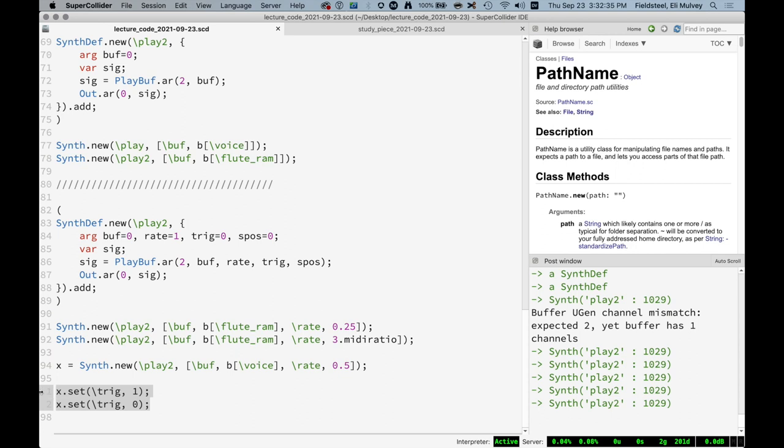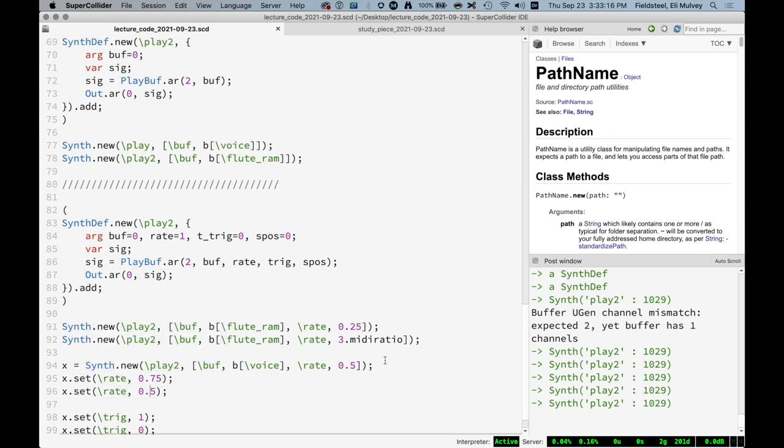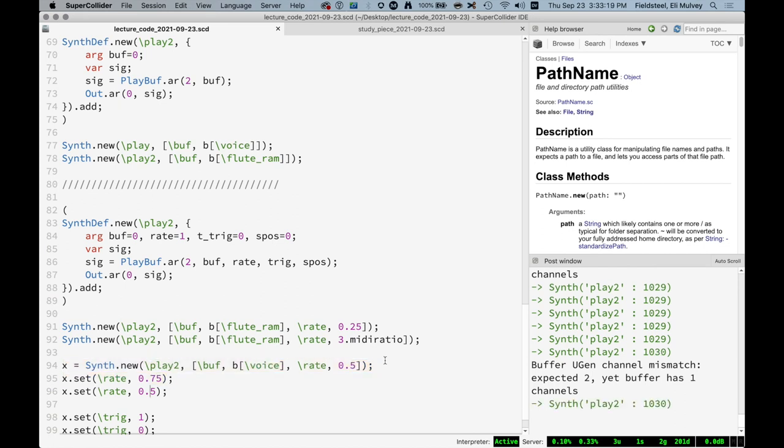So this is ugly, having to sort of manually reset the trigger to zero every time I want to trigger it. And so there's a little trick here. We can make any argument into a special trigger type argument by prepending a lowercase t and an underscore. Now what this does is it changes the behavior of this argument. Normal arguments, while some synth is running, and we set the argument value to be something new, like this.